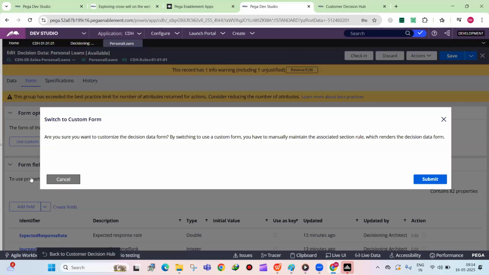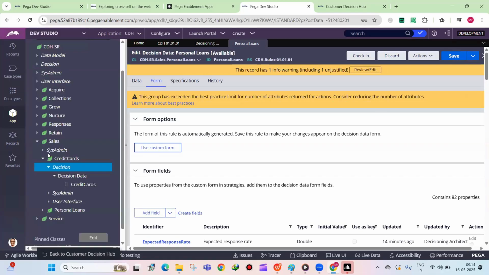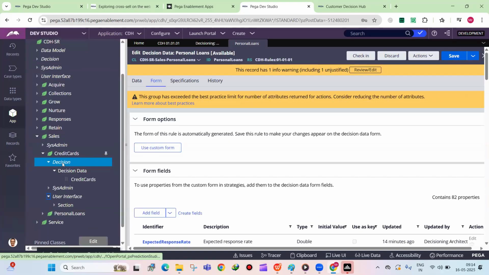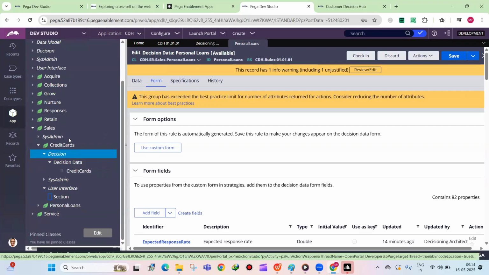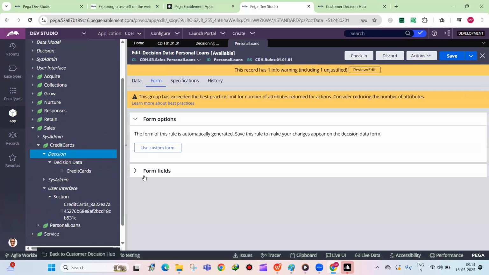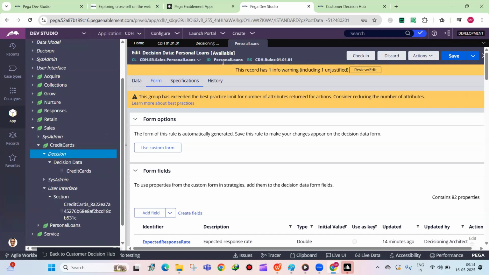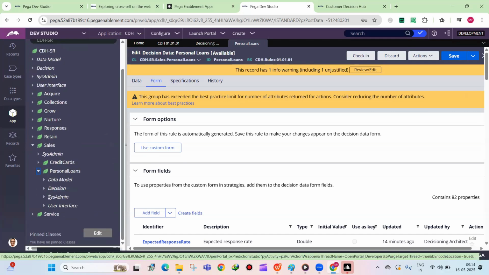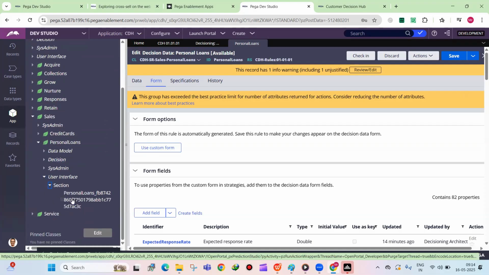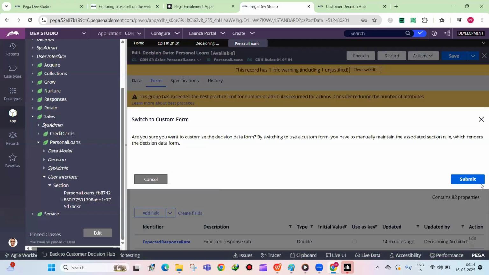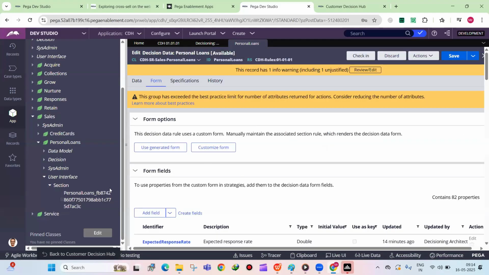Whenever you say use custom form, you will see one section. There will be one section called py edit element, and I think the name has been changed now, which will be your proposition name, your business group name. For example, if you go to the personal loans, the personal loans group is there, right? So personal loan, this is the name of the section. When you say use custom form, it will activate this section.